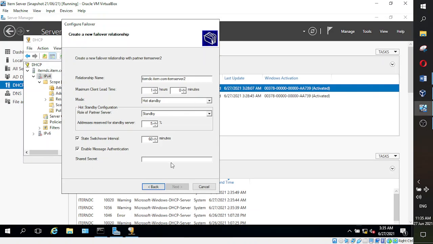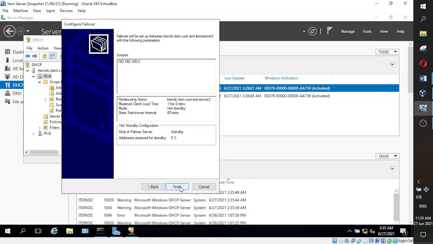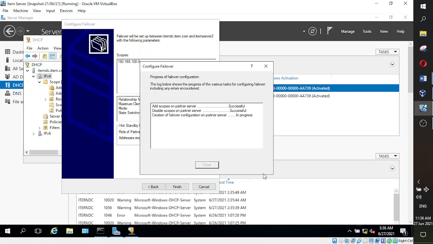So you check that, you enter the admin password in the shared secret. Here, shared secret is the password of the admin that only you know. For the class, we are using ITAN 2021 exclamation mark. You know what you are using for your own. You click next. So it's telling us that this failover will be set up between ITAN domain controller and ITAN server 2 domain controller. Well, that's all we want. Finish. So it is in progress now. Everything we have done is successful.